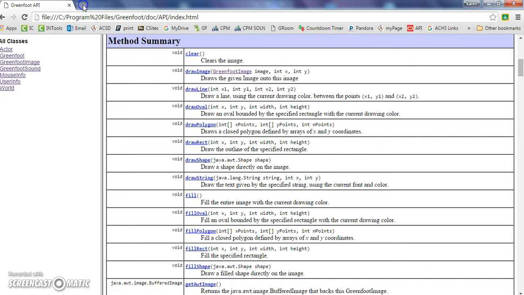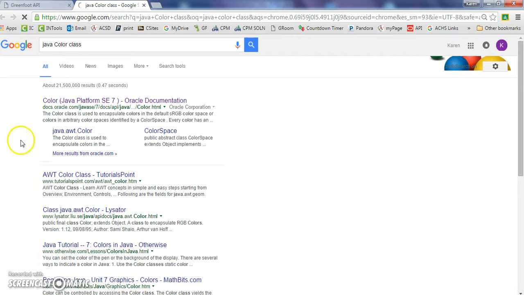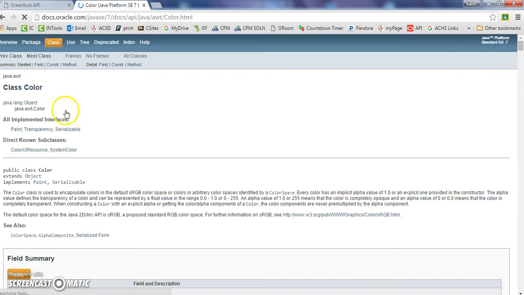And they also wanted us to look at the Java color class. I sometimes find it easiest just to actually type in Java, and then color class, in order to get to the API. Sometimes it's a little bit hard to search in the API until you get used to it. And so I just do a Google search for Java AWT or Java color class and wait for that to pull up. The results of our search look something like this, and it's usually the first option.